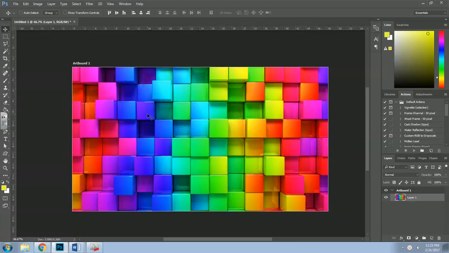Hello, in this tutorial we're going to go over how to create a 3D pixel effect, and you'll see at the end how this looks. But to start out with, I've just copied and pasted a very colorful image. It could be really an image of anything, it doesn't have to be this one, but you might recognize this one from the last tutorial.